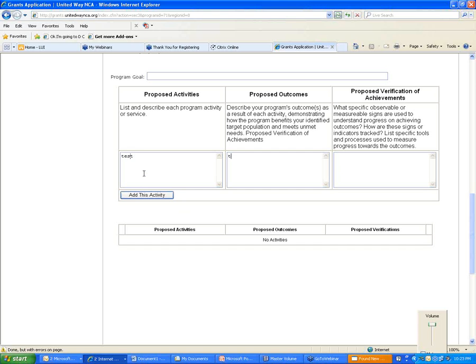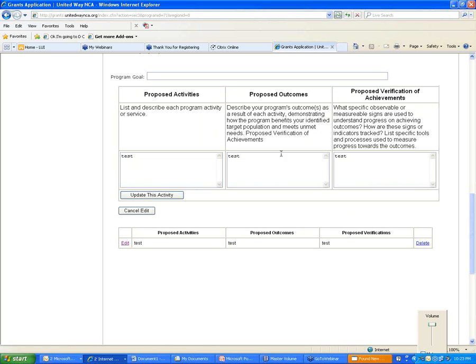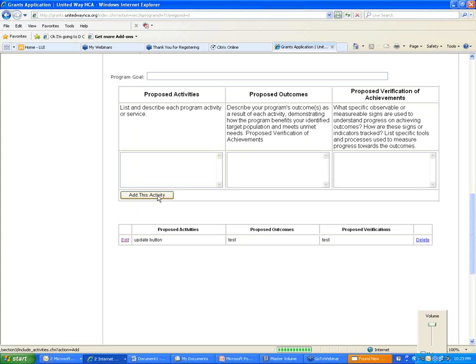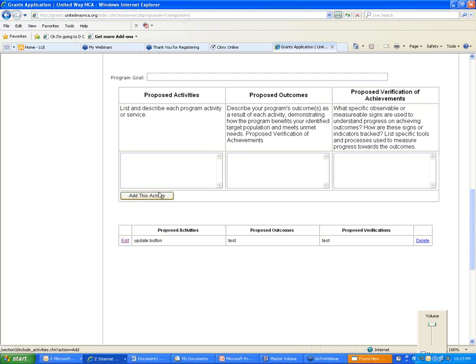If for some reason you've entered in information in a box and it's not clear, you need to make changes or edits, simply hit the Edit button. The information will appear up above in the boxes and proceed with making your edits. Hit the Update this Activity button here to update the information below.